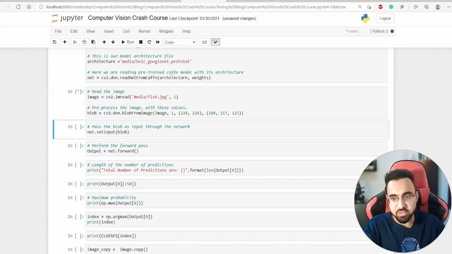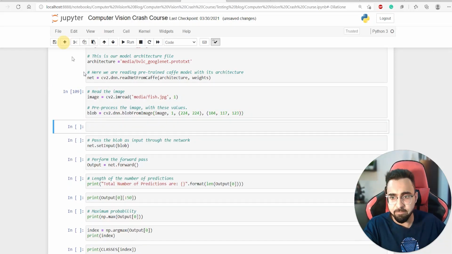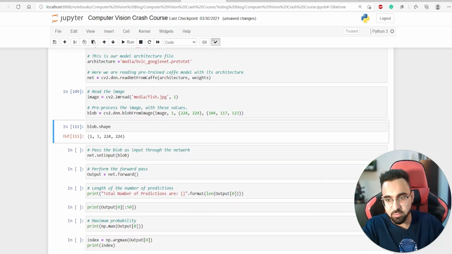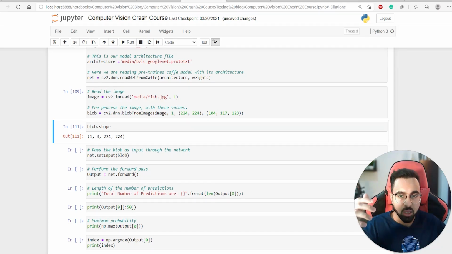So if I run this, I'm gonna print out the shape. As you can see, it has added another dimension, an extra dimension, because normally we work in batches, so that's why you need another dimension here. That's the channels, and then the image is resized to 224 by 224. So our image has been pre-processed, and all we need to do is set it to the network and run a forward pass through the network.